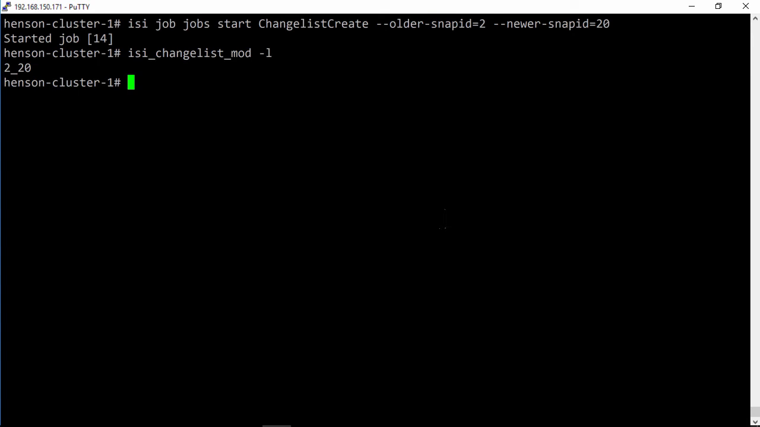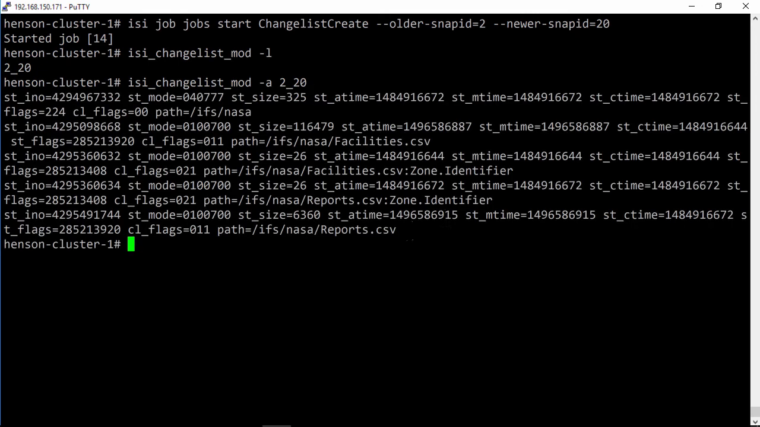It looks like our job's complete here, so we can view those. To view it, we're just going to use -a instead of -l and that ID number, so 2_20. So isi changelist mod -a 2_20. We have a lot of information that's compared in this change modification between snapshot 2 and snapshot 20. One of the big things is we have two files that were created here that I was looking for. In this /ifs/nasa, I uploaded a facilities.csv. Then I also uploaded a reports.csv. And you can see some of the timestamps and some of the other information.